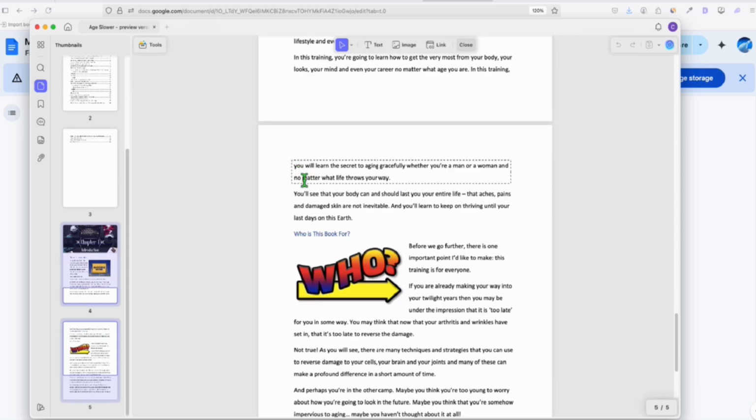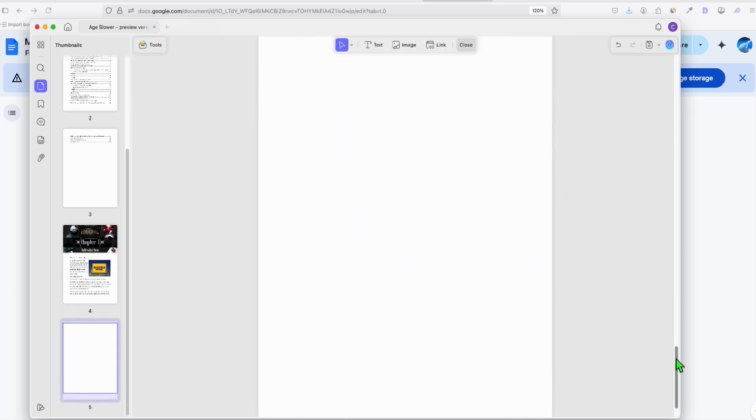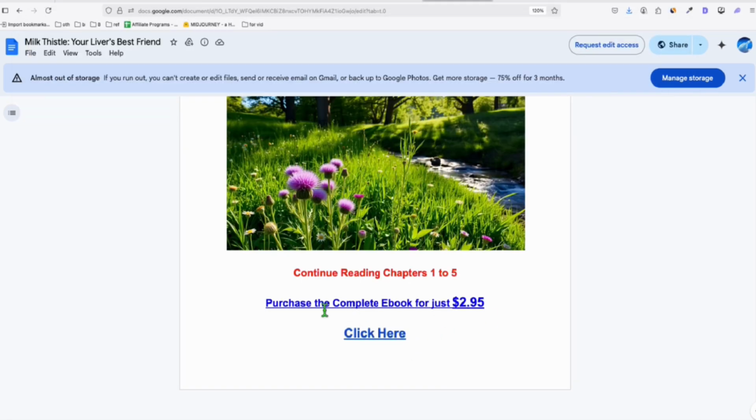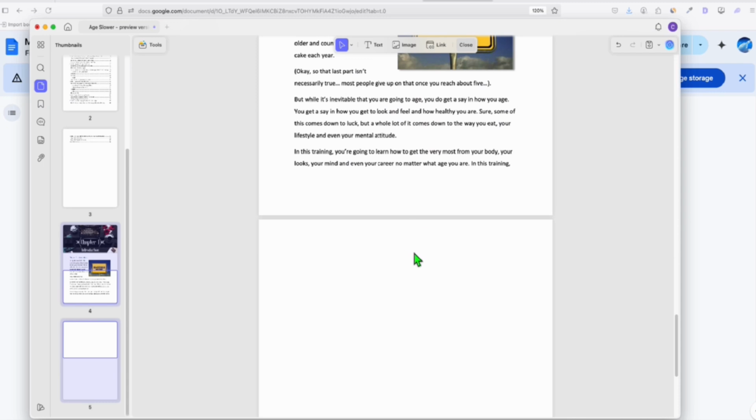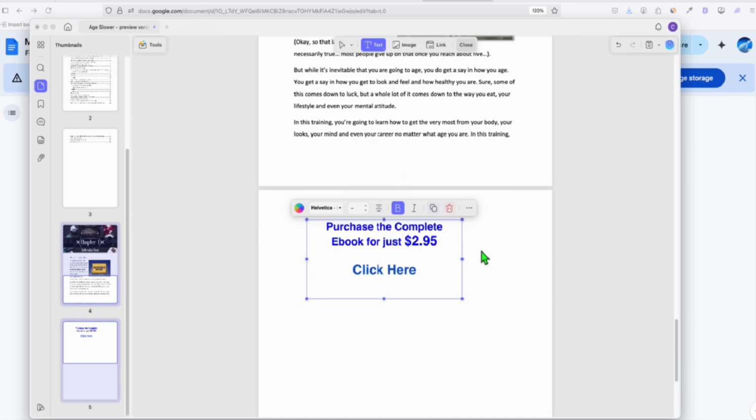And in this last page here, let me just remove all the sections, and you can simply create the same thing as here: purchase the complete ebook for just $2.95. So you can add your text right here. So just like that. And you can easily place that anywhere, center align.